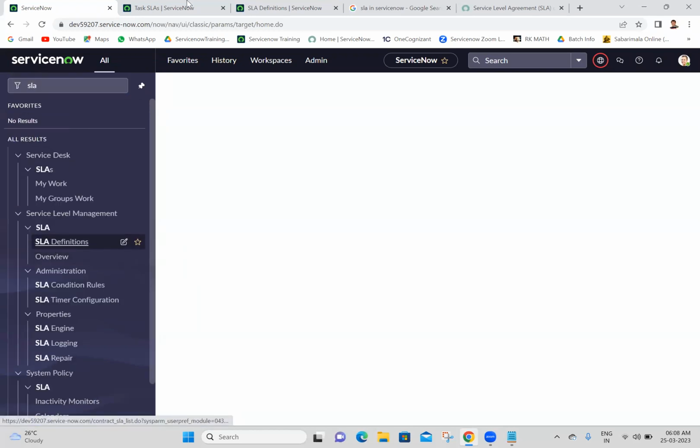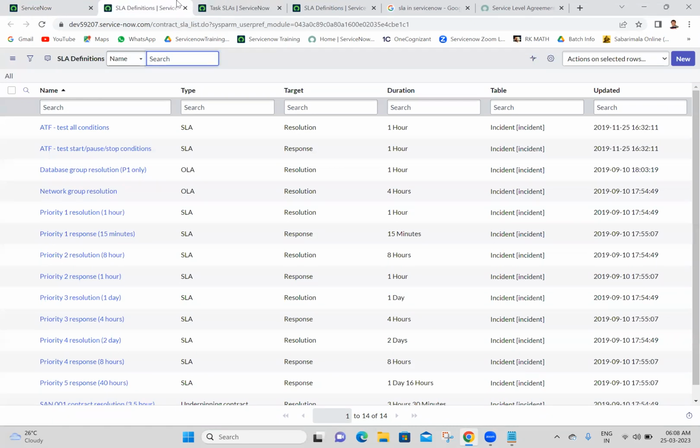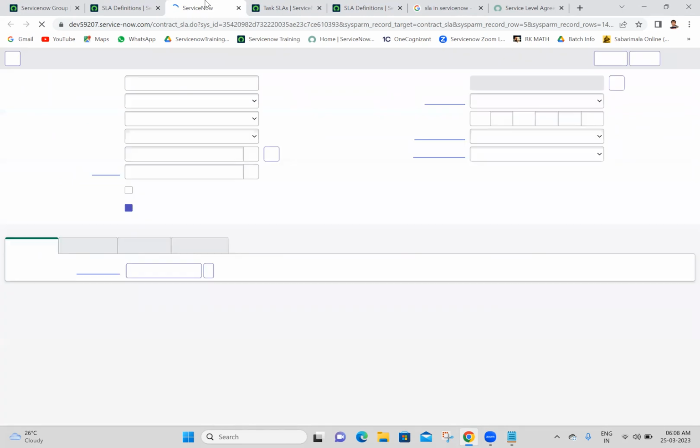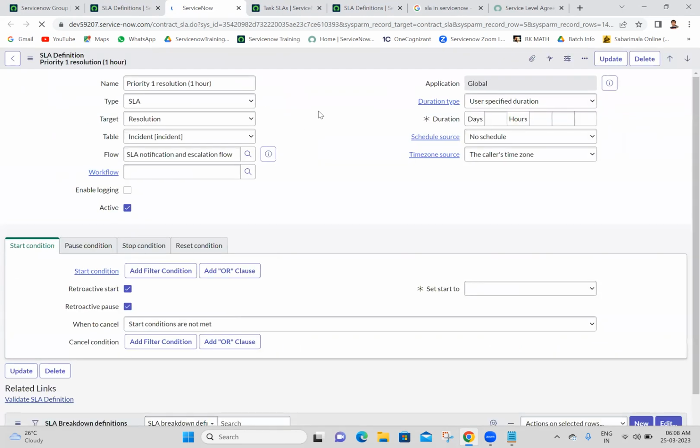I'm opening one existing SLA. If we go to the SLA definitions, for priority 1 we have an SLA, priority 2 we have an SLA, priority 3, 4, 5. For every priority we have an SLA. There are two targets of SLAs: response SLA and resolution SLA. For example, I'm opening the priority 1 resolution SLA, so you can see how the form looks.